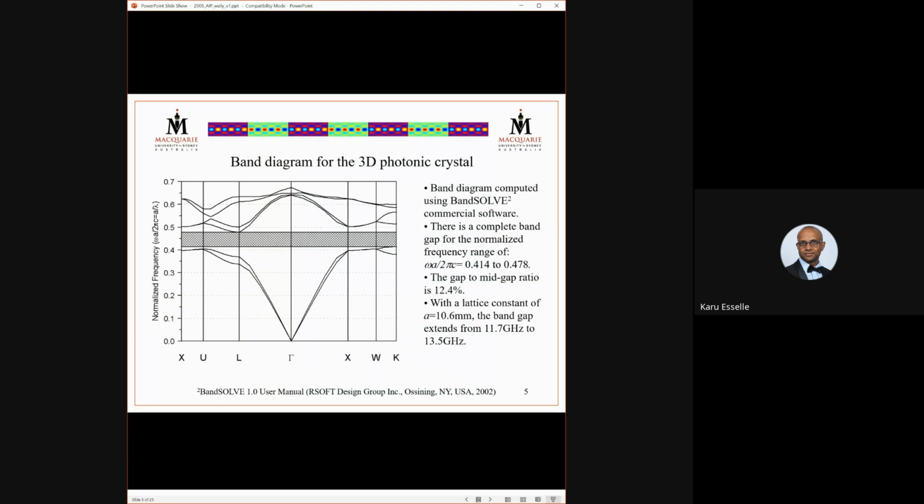So this is the unit cell size that is called the lattice constant in optics. The optical experts call it lattice constant. We call it period. So it has a complete band gap in this frequency range. The gap to mid-gap ratio is 12.4%, the percentage band gap.